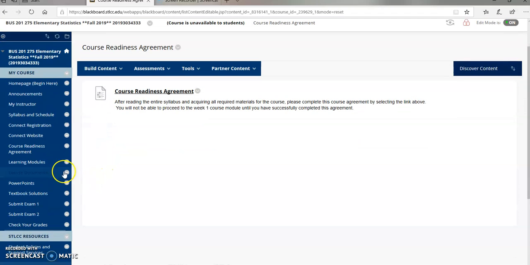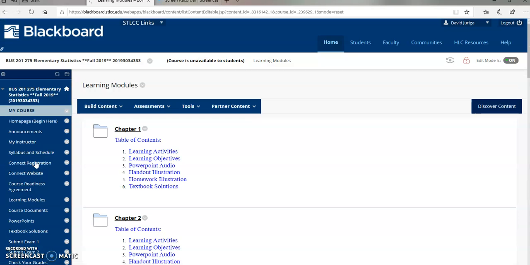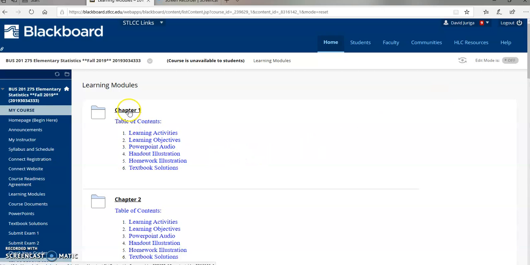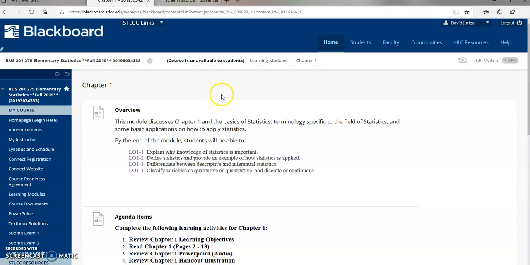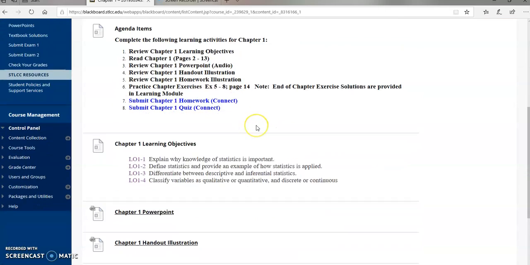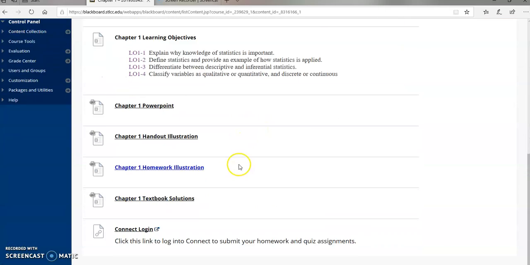All right. Now, once you've done this, the last couple things, the learning modules. This is where I have all my illustrations. Let me close this so you can see exactly what I've got going on here. Notice I've set up every chapter for you. You click a chapter module, and I've got the overview and the agenda items, basically what you need to be doing each week in these modules. You've got my recorded lectures. You've got illustrations I've actually videoed and recorded for you to assist you with completing each chapter assignment.